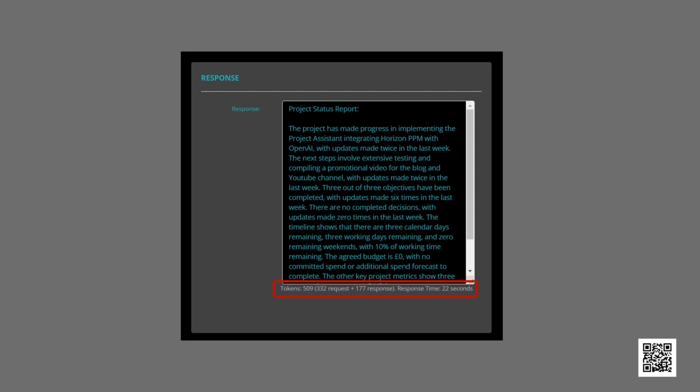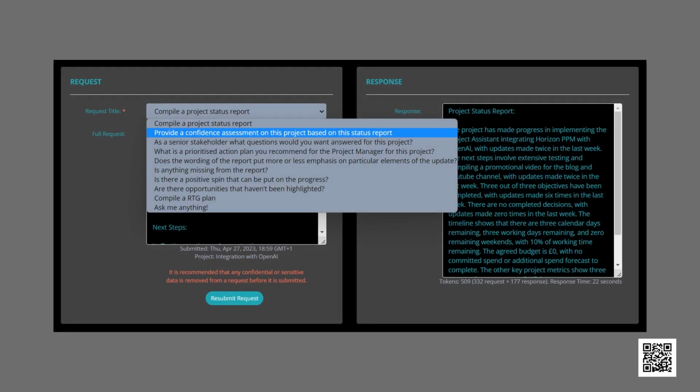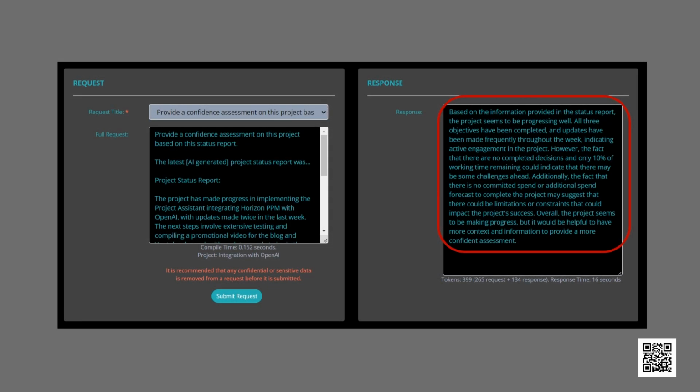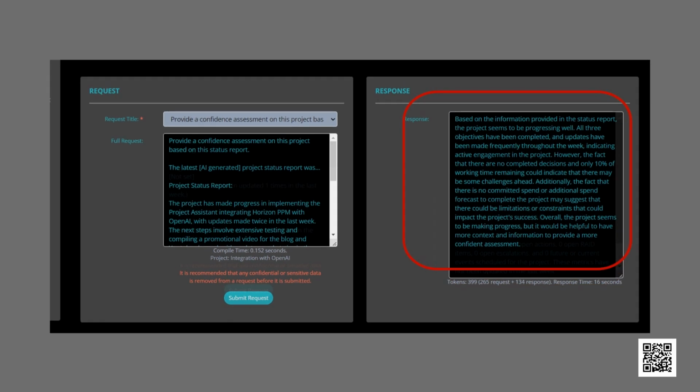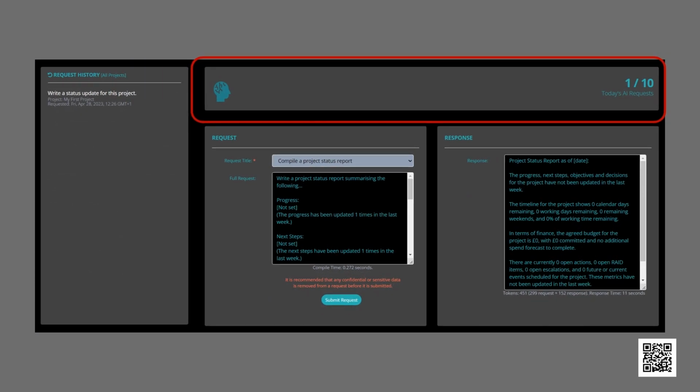The limits are quite generous, but if they are reached, the Horizon PPM system will disable further requests for all users. Once you have your first project status report, you can then ask further questions which will automatically base these questions on this latest report. It is still possible for you to update this new request again before it is resubmitted. When each response is received, the daily request counter is automatically updated so you can keep an eye on your quota. And the request is also recorded in your personal request history.